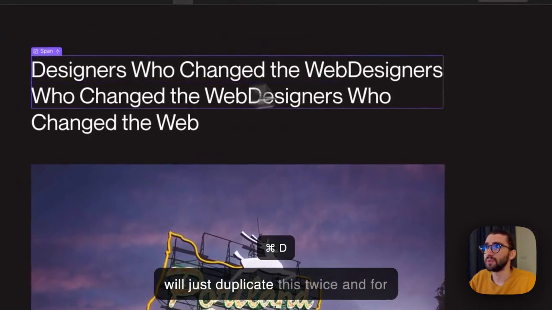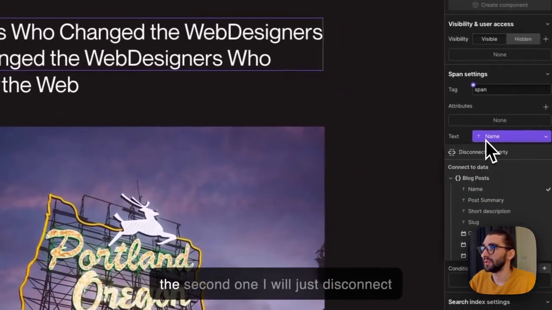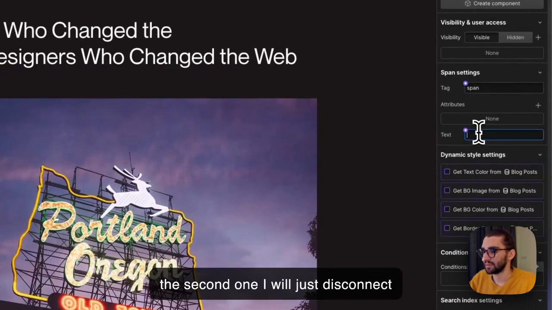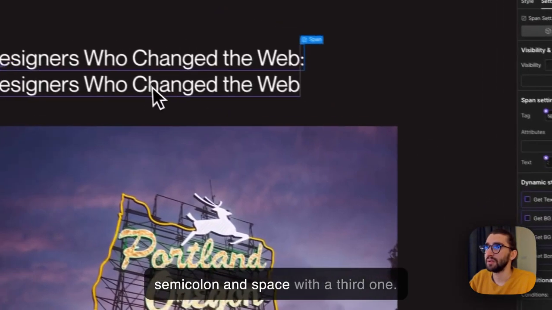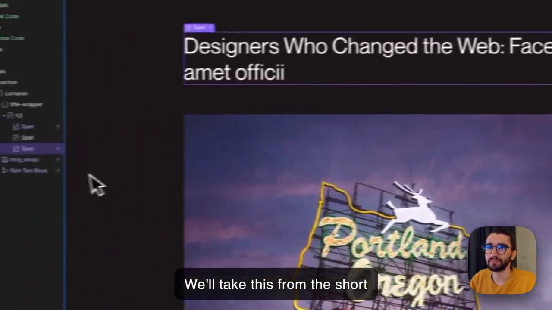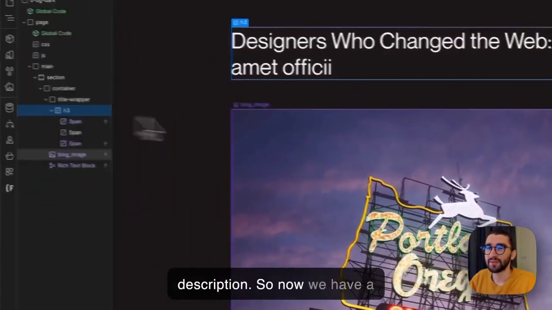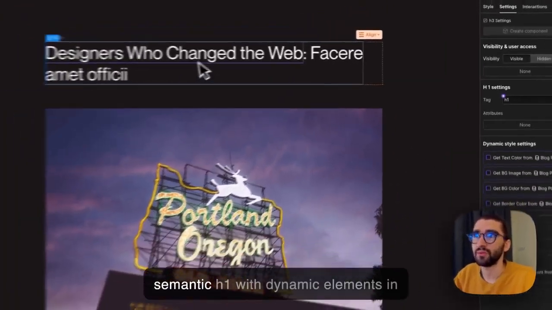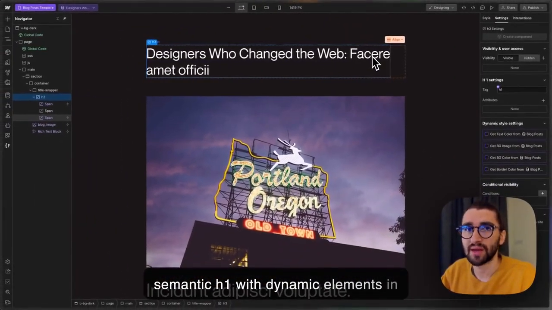I will just duplicate this twice. And for the second one, I will just disconnect semicolon and space. For the third one, we'll take this from the short description. So now we have a semantic H1 with dynamic elements in it.